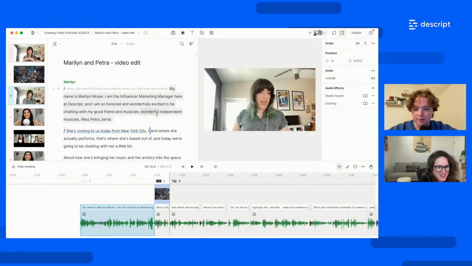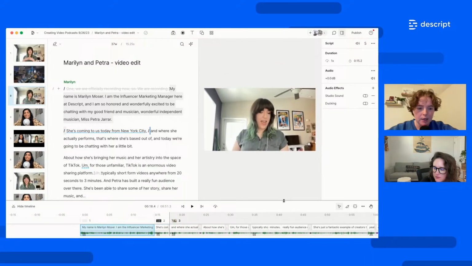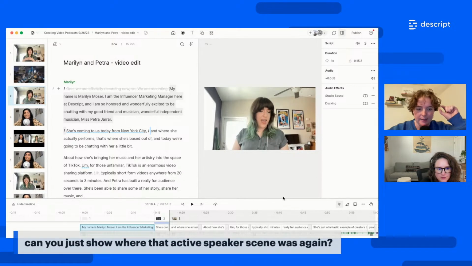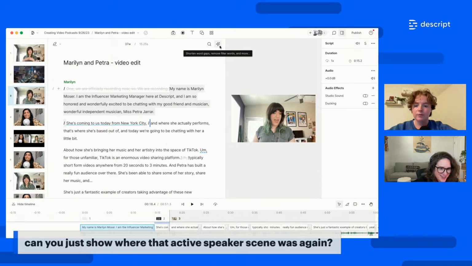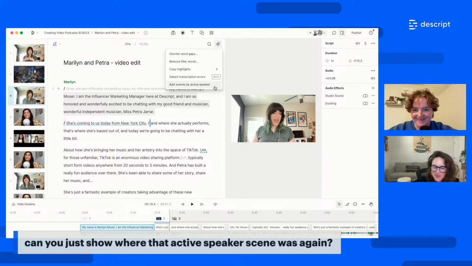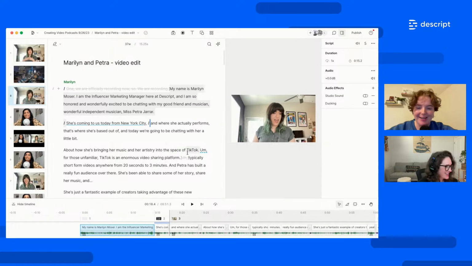Cool. What else? Any questions popping up in and around scenes or anything stock media related? Someone asked, well, actually, I saw this a couple times. Can you show again where to select scene by active speaker? Absolutely. So that's going to be in the transcript panel. So you're going to go up to the top. You're going to find that little star icon, and then add scenes by active speaker. That's going to be at the very bottom. Awesome. In that beautiful magic menu. Yep.